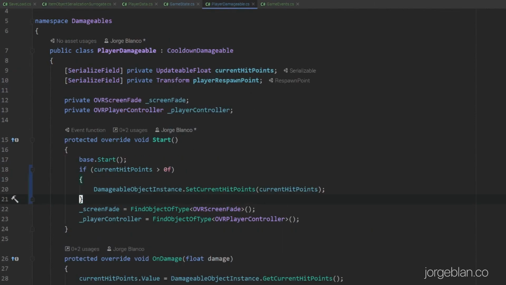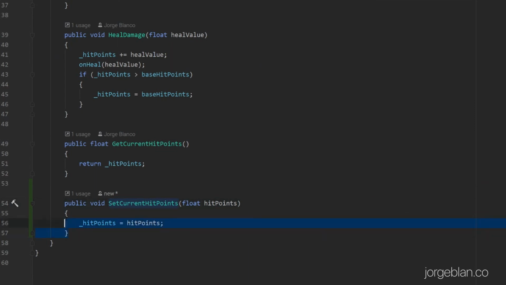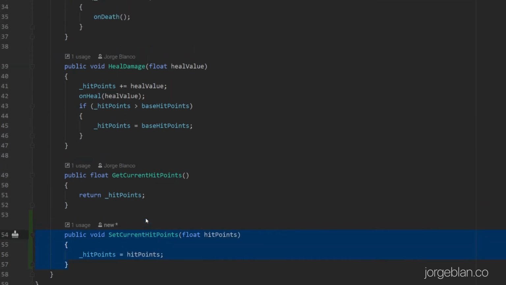Just to mention here, the change made to player damageable only came about because I needed to figure out a way to pass in the hit points as saved in the file into the damageable object without having to serialize the damageable object itself. Because if you go into this damageable object instance, it has an actual damageable scriptable object, and that has an internal representation of the hit points that it has. And without this set current hit points method, it would be very difficult to set that up on load. So that is something that I added here, something that I had to add to make this work.